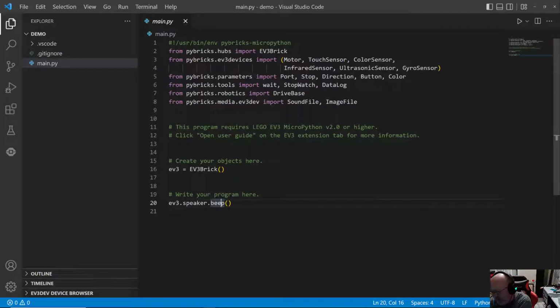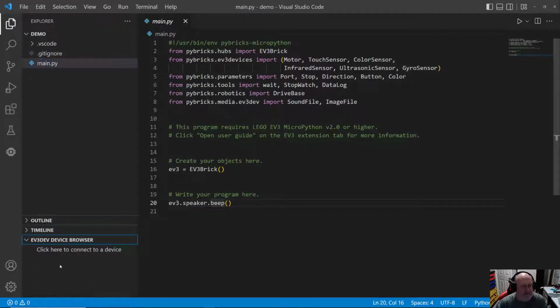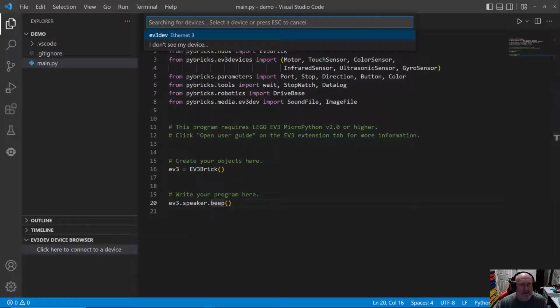Now I have to connect to my EV3. I'm going to make sure that I've clicked Explorer up here. Now I'm going to come down here to EV3 Device Browser, and I'm going to click on it to expand it. It says click here to connect to a device, so I'm going to go ahead and click. And it's going to search.